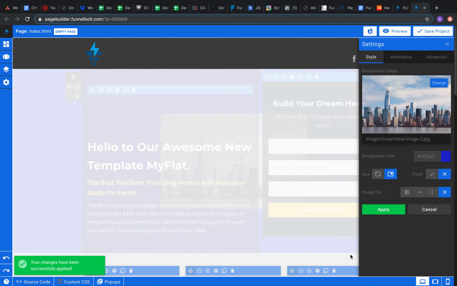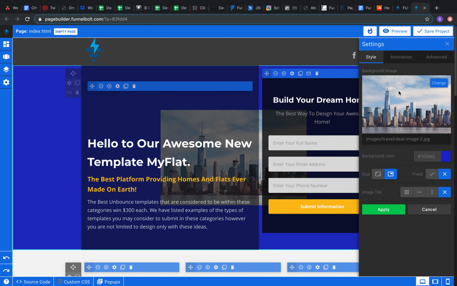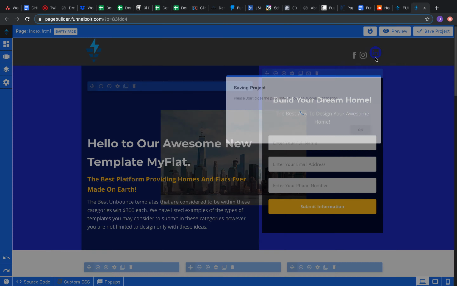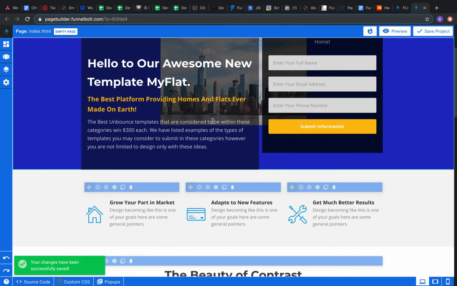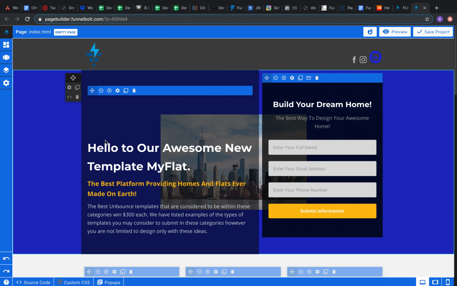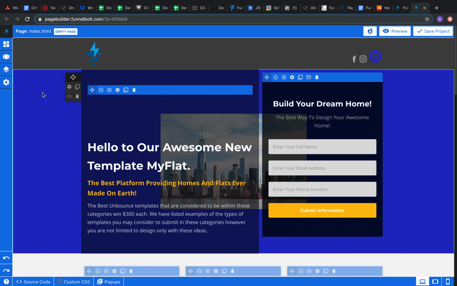So once we have it how we like it, I'm going to hit apply again here just to make sure. Go ahead up here, hit save project, and there we go. And that is how you mess with the section settings within the Funnelbolt landing page builder.